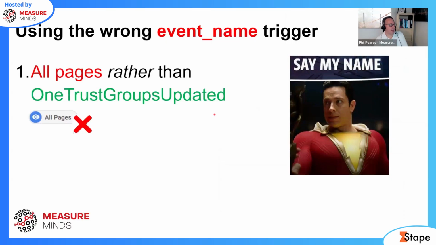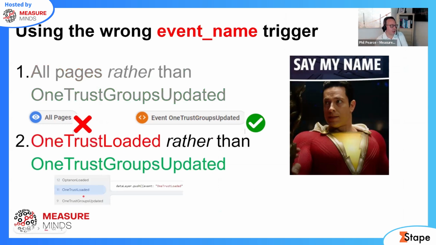So obviously you'd have to remove that in order for it to work as expected. Another really common mistake is using the wrong event name. Quite commonly, and this is using an example of OneTrust here, a tag might be firing on all pages when actually it needs to be fired after the CMP has read the cookies and there's been a consent updated event. There's actually two events in OneTrust, one called OneTrust Updated, another called OneTrust Loaded. It's the OneTrust Updated that is the right one to use.